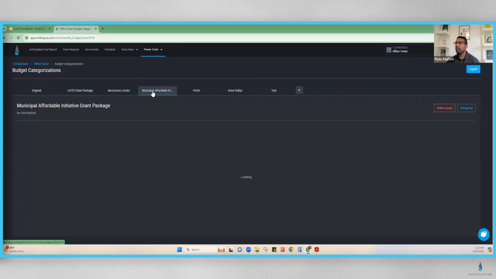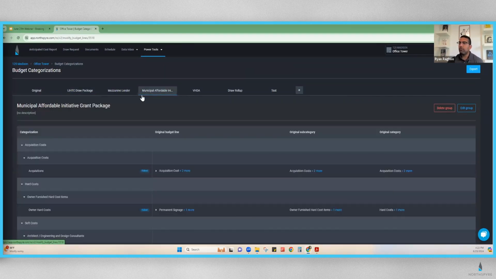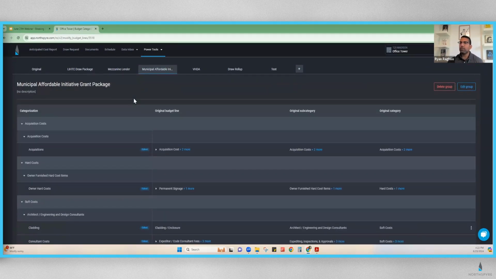If we look at maybe this municipal affordable one, here's a really great example. In my original budget, I've got 3 different budget lines. I've got acquisition costs, miscellaneous closing costs, and bank and mortgage broker fees. So I've got 3 different budget lines living in 3 different places in my original budget. And I want to be able to track those costs in that way.